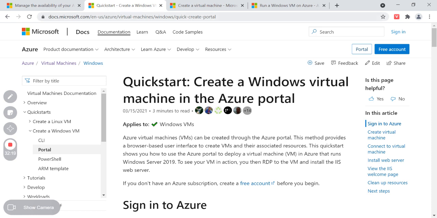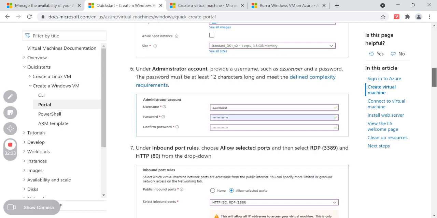docs.microsoft.com, English US, and Azure, then Virtual Machines and Windows. Under Virtual Machines Windows, we will have this quick create portal. Under this we will have step by step instructions. So check these things and create the virtual machine.